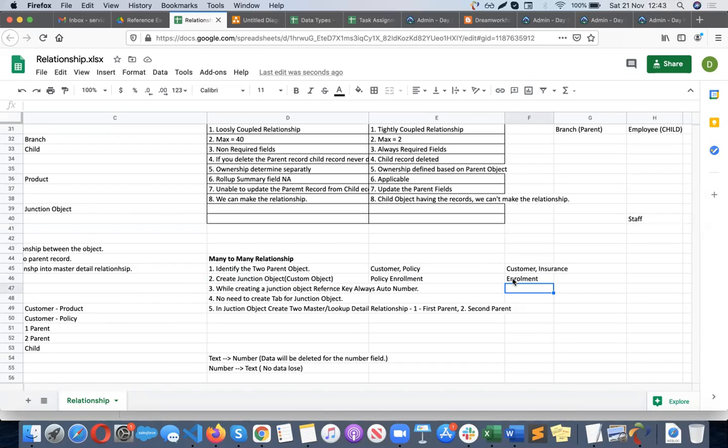We need one more additional object, which we call a junction object. So the junction object sits between these two. Then while creating a junction object, the record name is always an auto number, and there is no need to create a tab for the junction object because it can be accessed from either of these objects. And in the junction object, create two master-detail or lookup relationships, one for the first parent and another for the other parent. Is that clear?